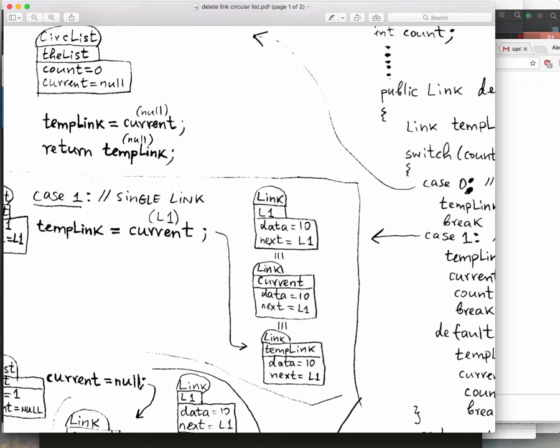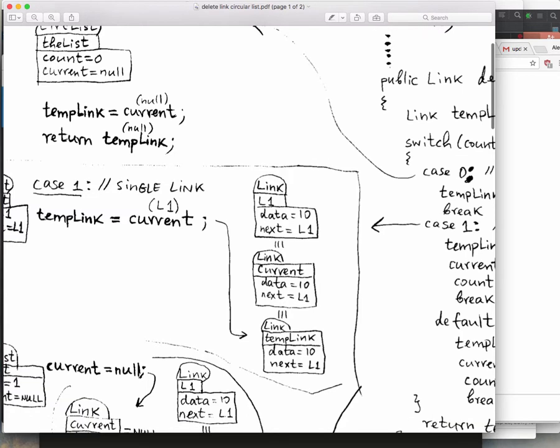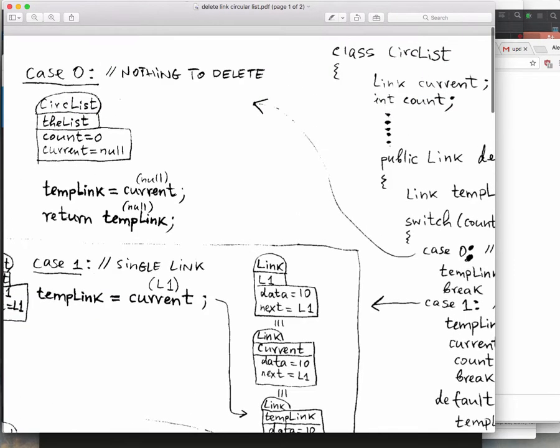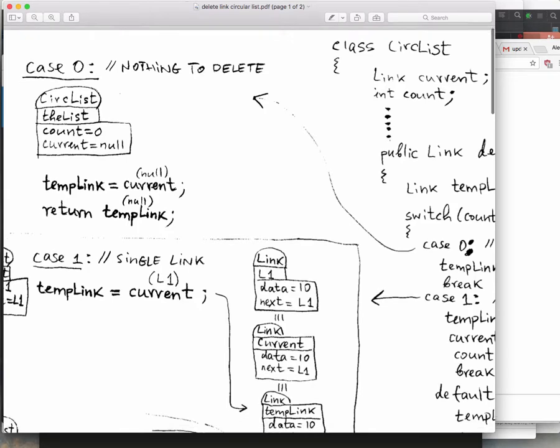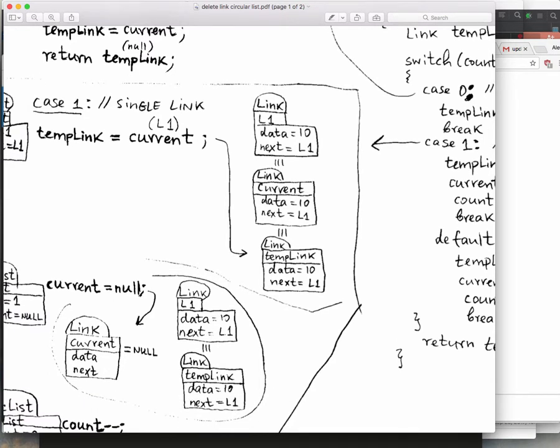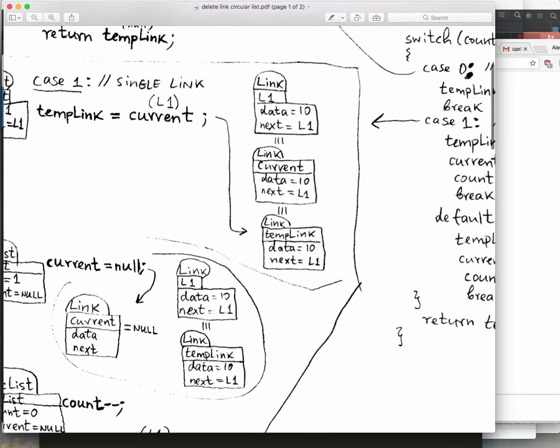And what I'm doing is, I'm saying temp link is equal to current. In other words, all these are equal. So whether I say temp link or I say current or I say L1, it's all the same thing. Then I say current is equal to null, and now current is basically set to whatever it was originally. But if I really wanted to delete this link here, there's an additional step in C++ that you have to say: delete this link, and then you wipe it out, and it's no longer a memory leak. When it's all done, you do count minus minus.